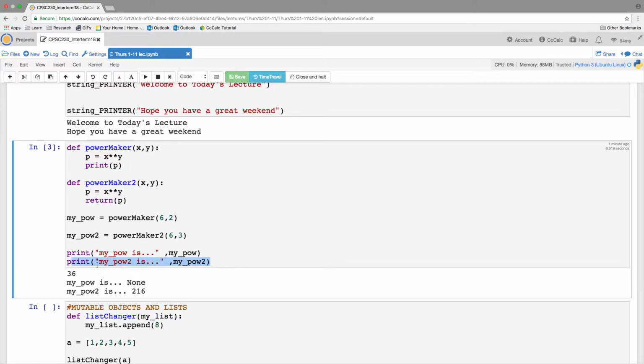Here, on the other hand, when we said my_pow2 is, we did get the answer, which apparently is 216. And that's because we did return something. So when we set my_pow2 equal to the output of that function, we returned something. So there is an output to store in my_pow2.